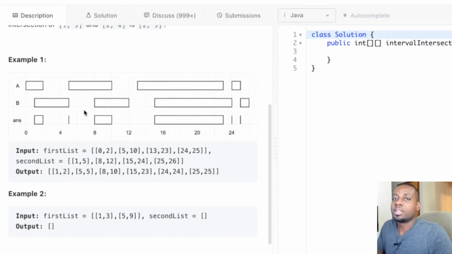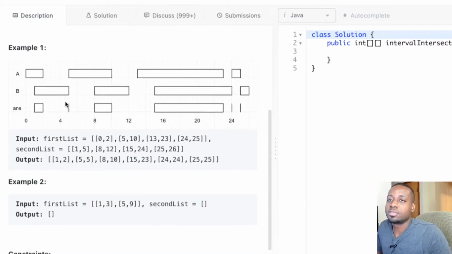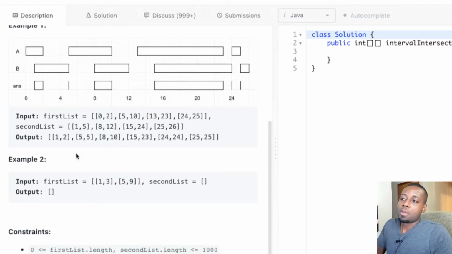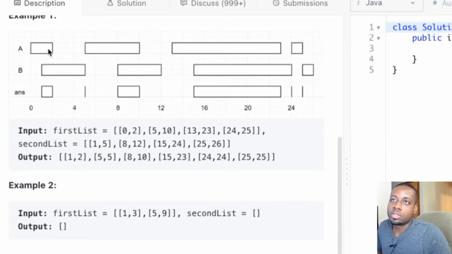So I think the examples will make it a lot clearer what the ask is. We've got our first list, we've got our second list, and then we get the representation of those two lists right there. So given those two lists, we need to find the intersection between them.